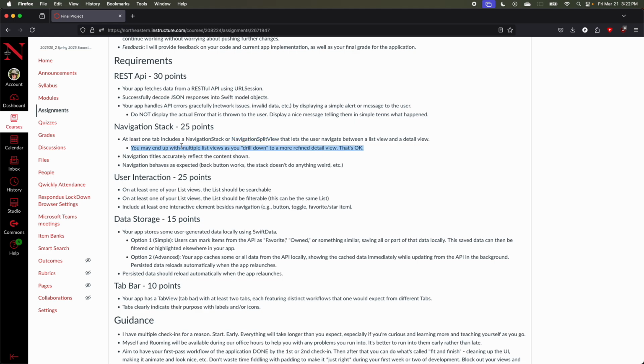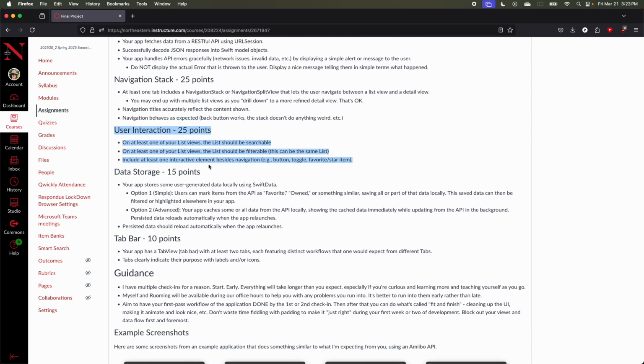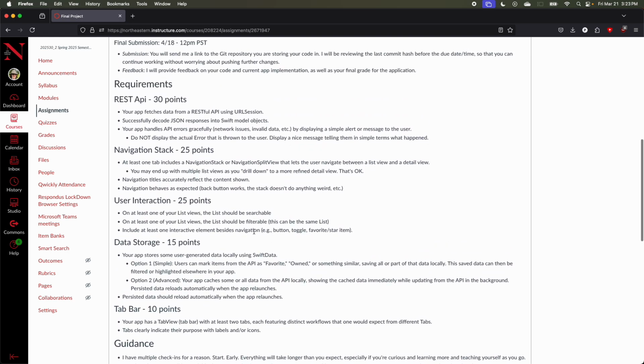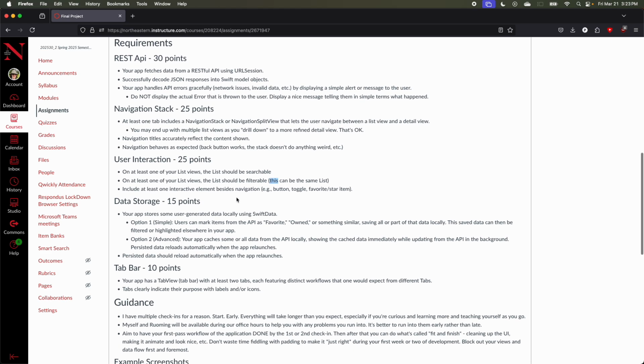You can have multiple lists or just one list, whatever, right? There should be a navigation title that's correct, and the back button should work. The stack doesn't do weird stuff, whatever, right? You should have a user interaction component to your app. So you should have a list view, at least one list view that you're displaying data from. It should be searchable, and it should be filterable, right? That's the same concept. Sorry, I reiterated myself here. I'll remove this requirement. Filterable and searchable are the same thing, right?